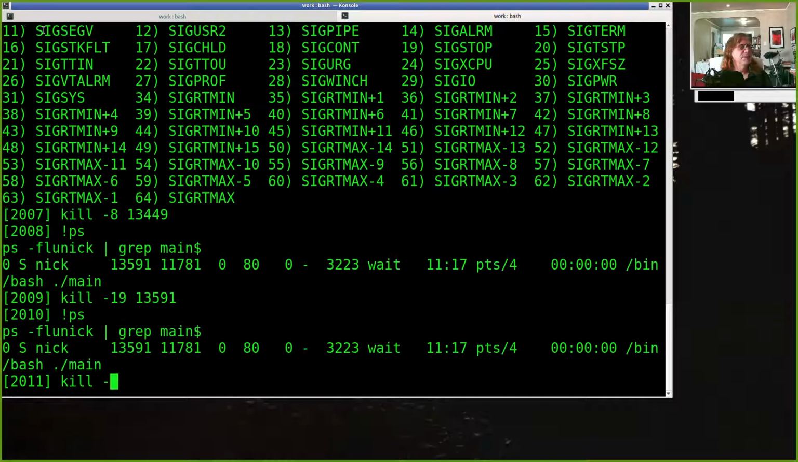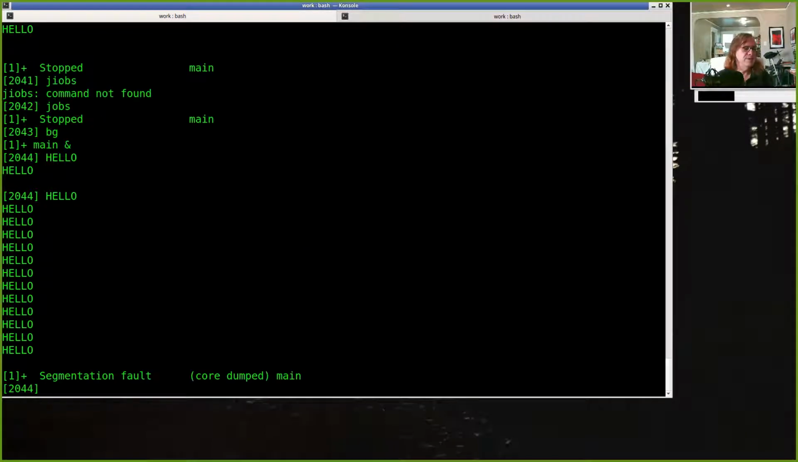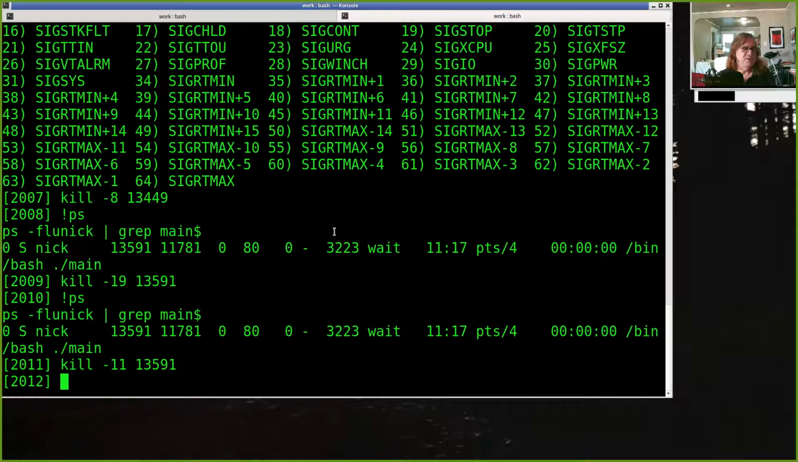Let's send a segmentation violation. So I'll send a signal 11, that's SIGSEGV. And so what do I have over here? I got a segmentation fault. We don't normally get seg faults from bash, and there's not really a seg fault that took place, but I pretended there was. I sent a signal to this process saying, hey, you just got a seg fault.